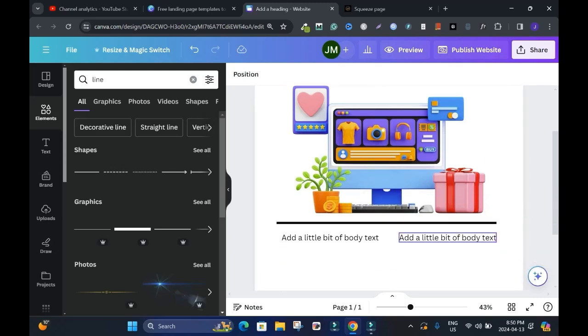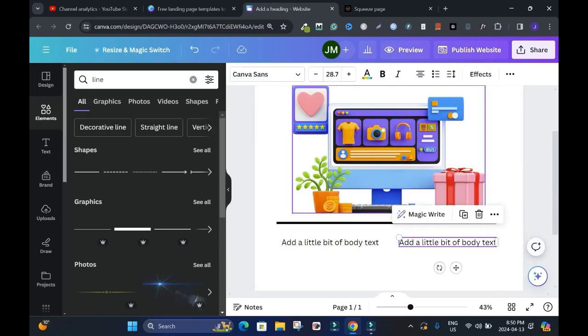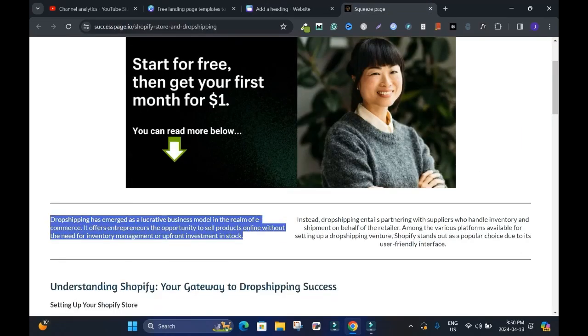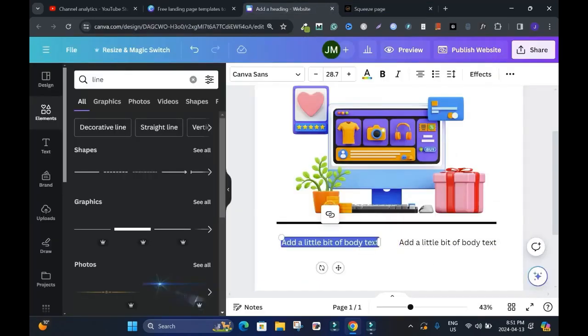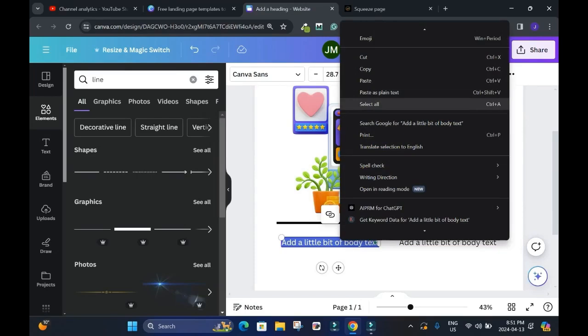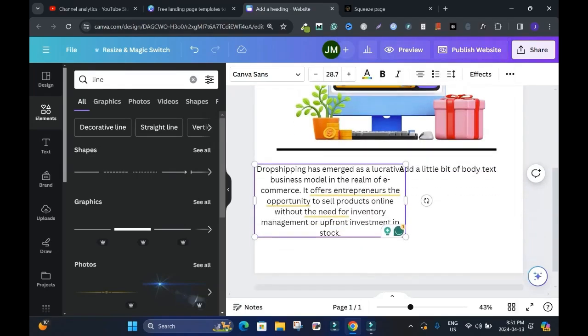It's good like this. Like I said, you can do whatever you want. This is a tutorial to show you how to go about this. I'll go back and copy this text, right click, copy, go back here and right click, and instead of Ctrl V, I'll use right click, paste as plain text.